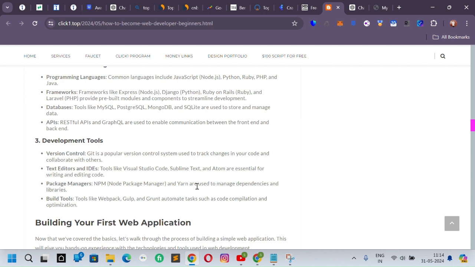Now, lastly, there are build tools such as Webpack, Gulp, Grunt. What these do is automate tasks such as code compilation and optimization. For example, they make the code smaller, they prettify it, they use pretty extensions, they use automations to create the CSS when different things are done. So, with that being said, let's get started.